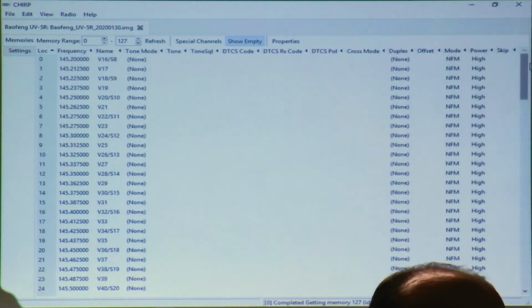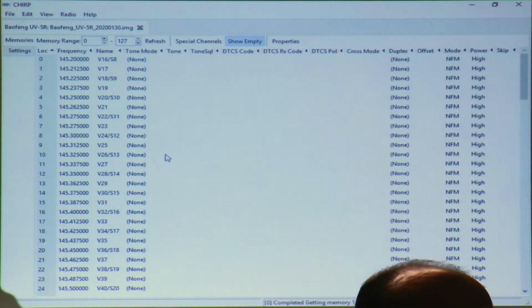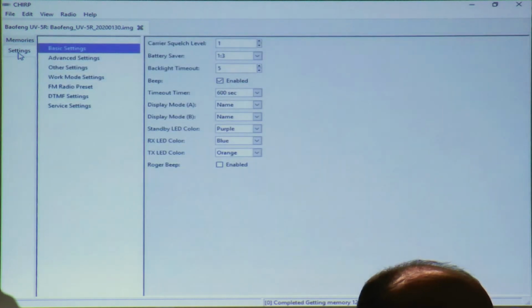One thing that I didn't cover in the slides, but I'll quickly cover it now. As well as doing your memory channels, you can do some other settings in here.